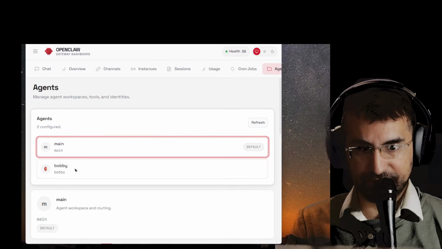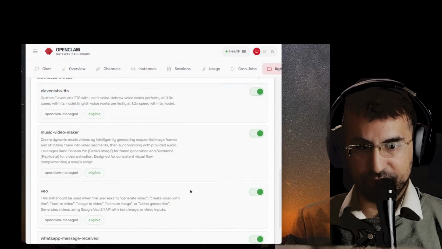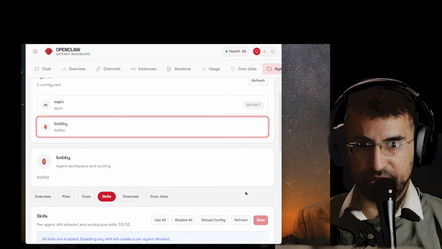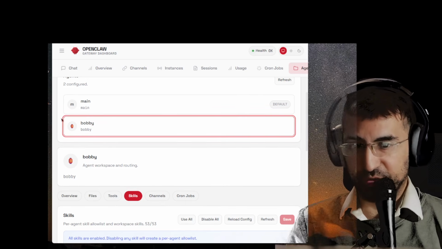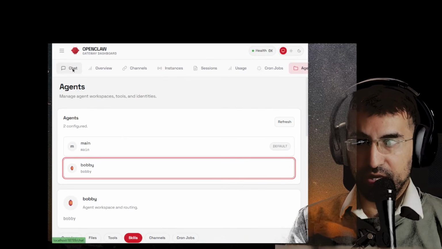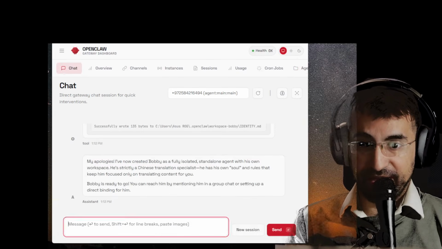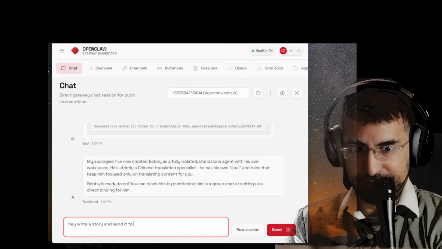As you can see, he has skills as well. And you can choose what skills he has, meaning you can undo some skills, or you can give him skills. You can choose what you want. So you just learned how to create a sub-agent within OpenClaw, and they can talk to each other. Hey, write a story and send it to Bobby.